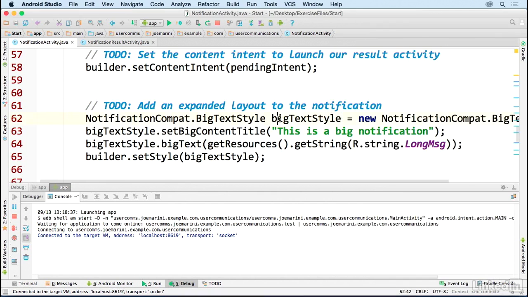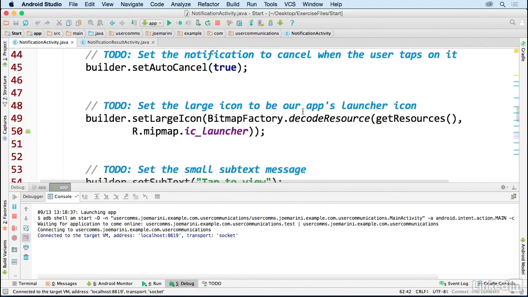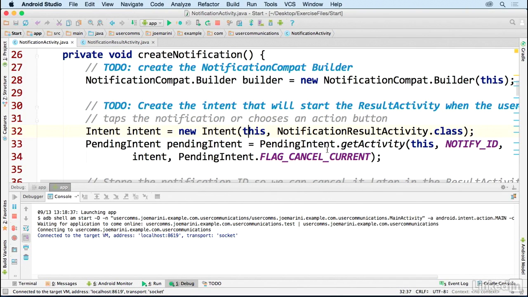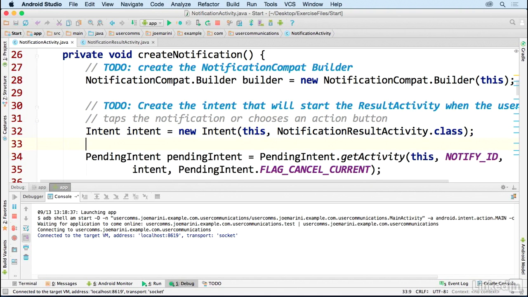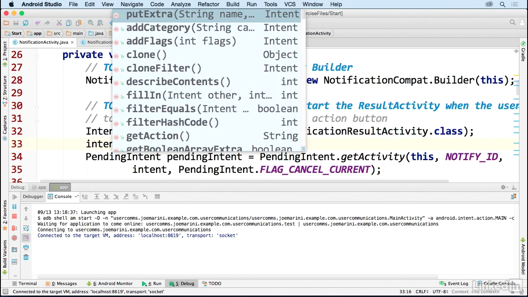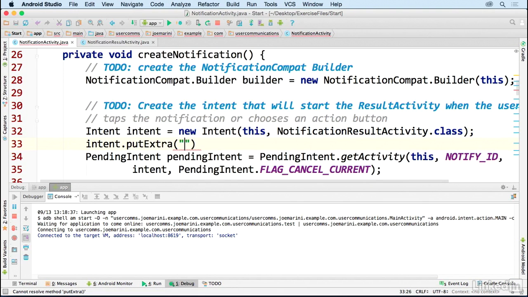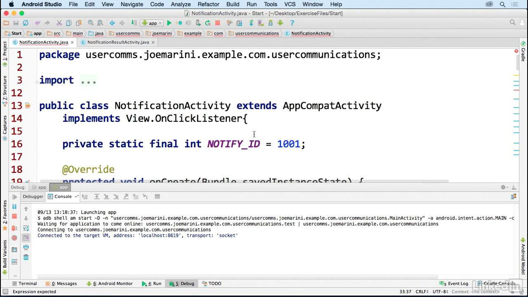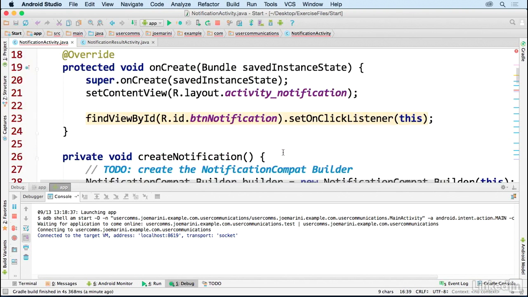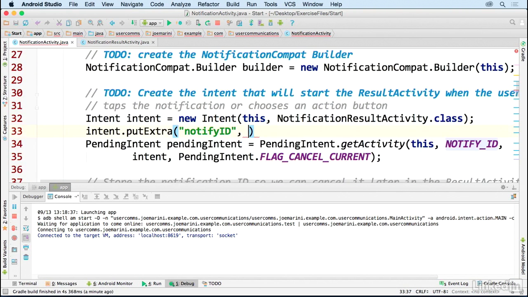What I'm going to do is, back in the code, scroll back up to where the intent is created. And I'm going to include the notification ID as an extra piece of data in the intent. So I'll write intent.putExtra. And I'm going to pass in as the key notify ID. And I'll pass in the notification ID right here that I've got defined. So let's go ahead and do that.